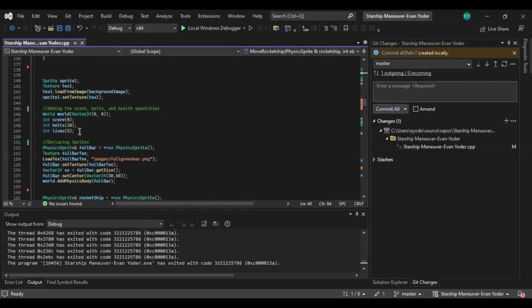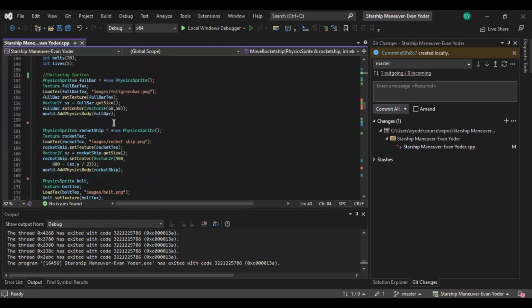And adding to the world of the game, I added the score, which you start at 0, then the bolts, which you have a quantity of 20, and then you have 5 lives. So the bolts would decrease every time you use the space bar. And the lives would also decrease every time you collide with an asteroid.